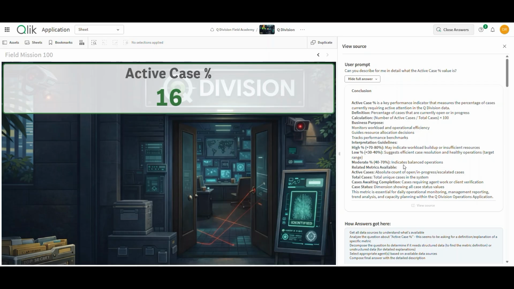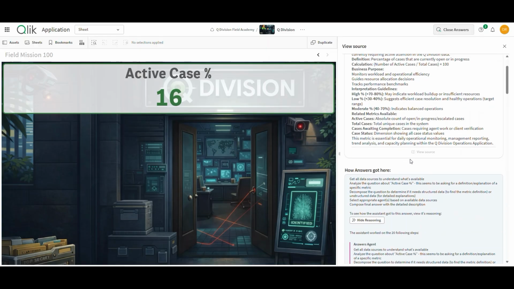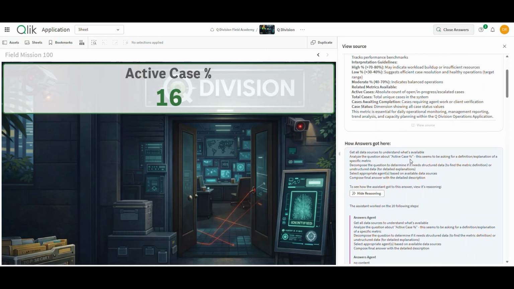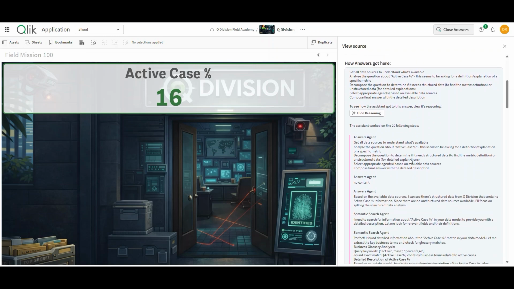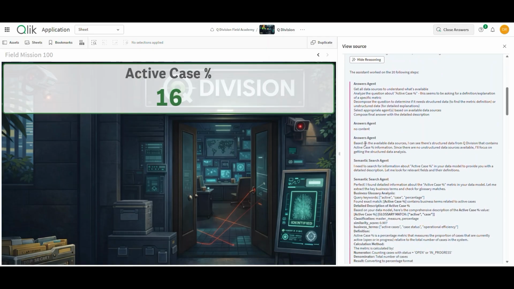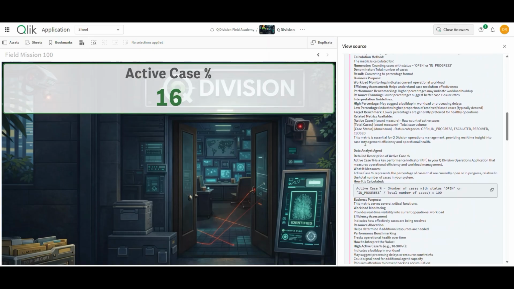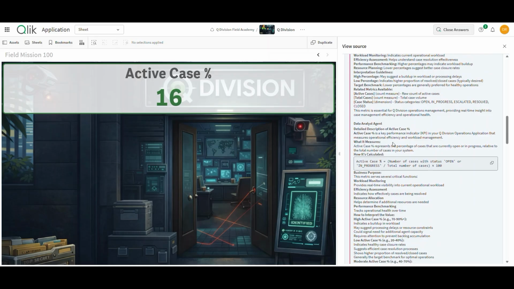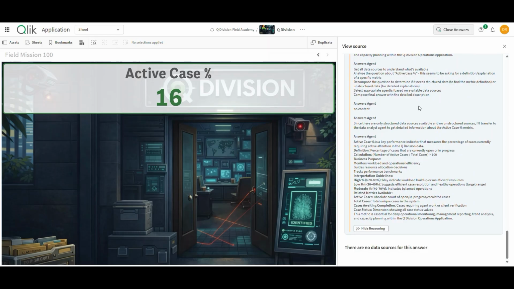One of the things you can always do is come back to showing the details of how it got there. Again, we saw that at the beginning. Hey, I'm going to go get all the data sources and try to figure out what this is. It passes it off to the semantic agent, then it passed it off to the data analyst agent. The answers agent got that back and put everything together, as all of the other agents that it had spun up did their job and gave you that information.